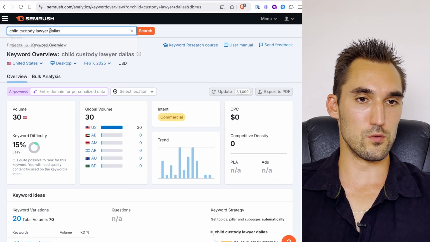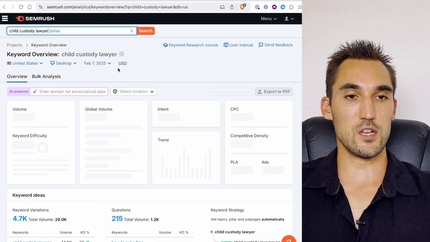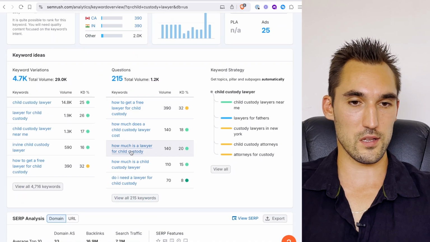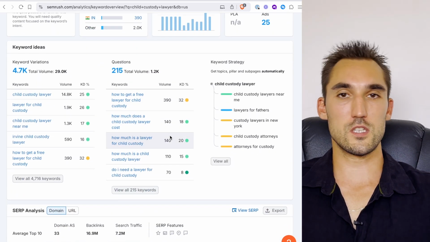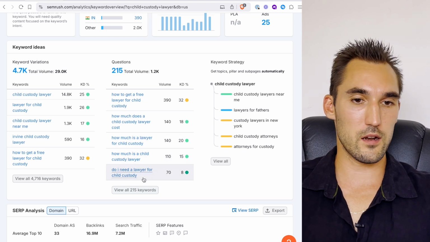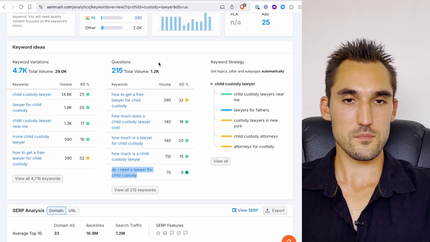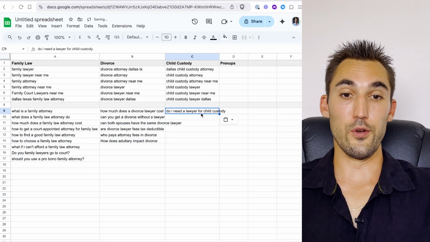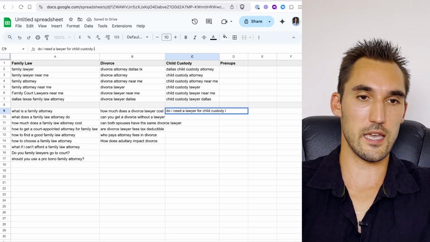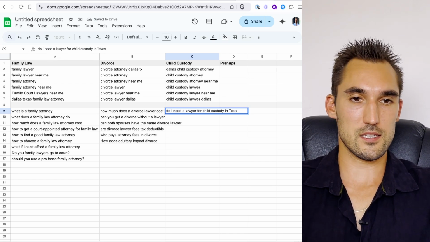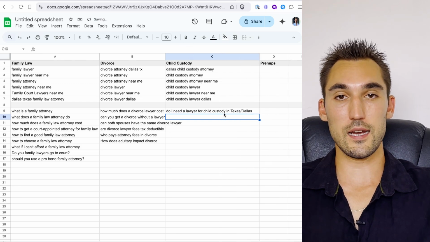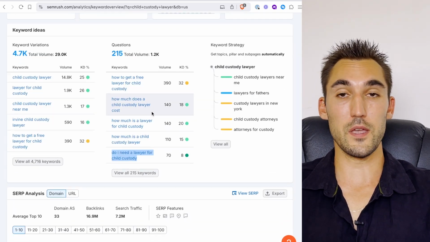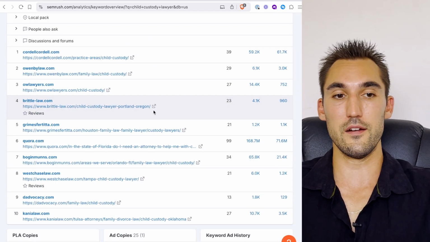So now you would go child custody lawyer. You might just have to go child custody in general, child custody law. So how much does a child custody lawyer cost? How much should you expect to spend on a child custody matter? Do you need a lawyer for child custody, in Texas or in Dallas in this case? Let's say in Texas or Dallas, I would make them as specific as possible if you're only targeting that particular area, because that's going to help make you super relevant when someone from that area searches for that.